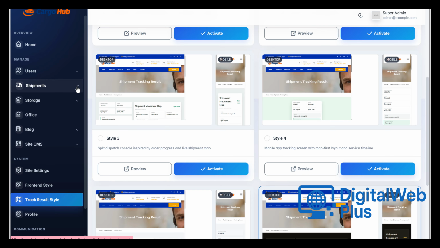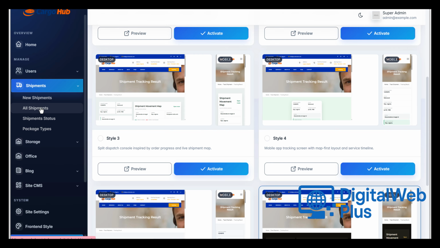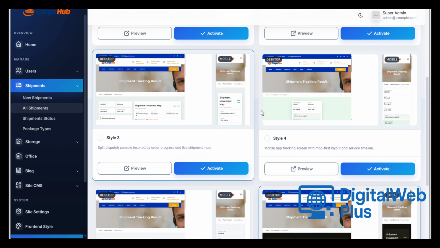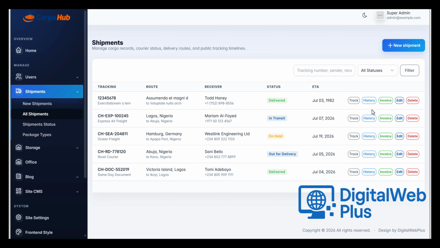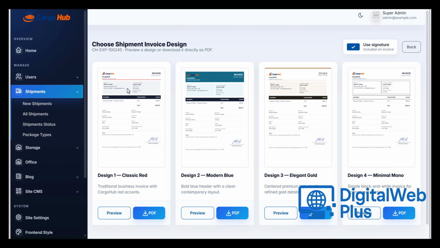In addition, why this script is very standard is we have what we call the invoice. Under the invoice, we work with this second invoice. If you want to print an invoice of this particular shipment, when you click on invoice, you can see we have 4 different invoice styles, so you can print any of the styles you want. If you want to use a signature, you check it here. If you don't want to use a signature, you uncheck it here.